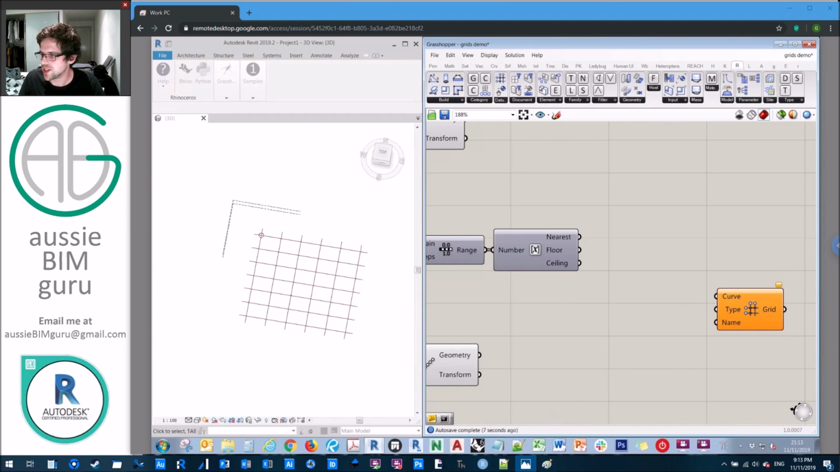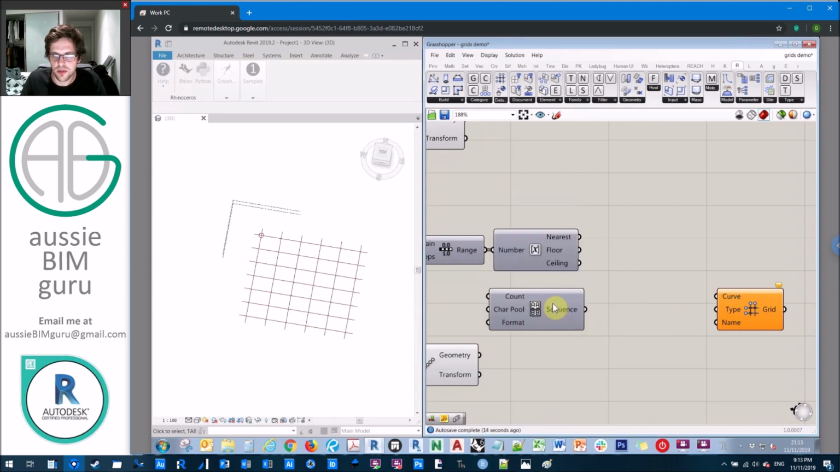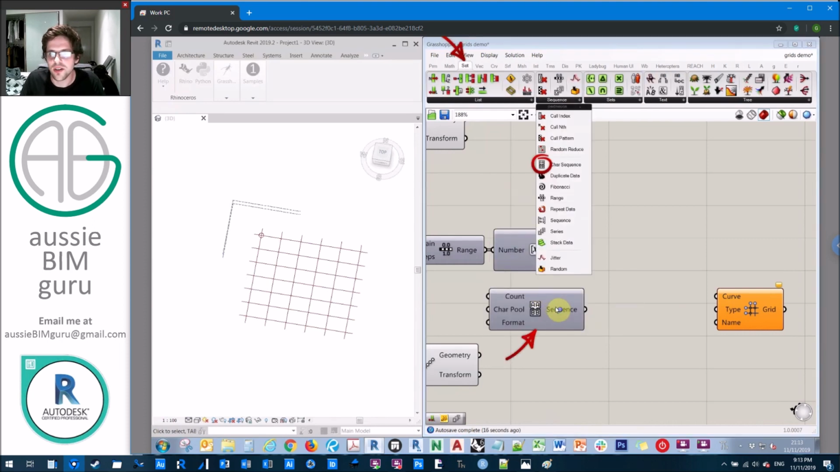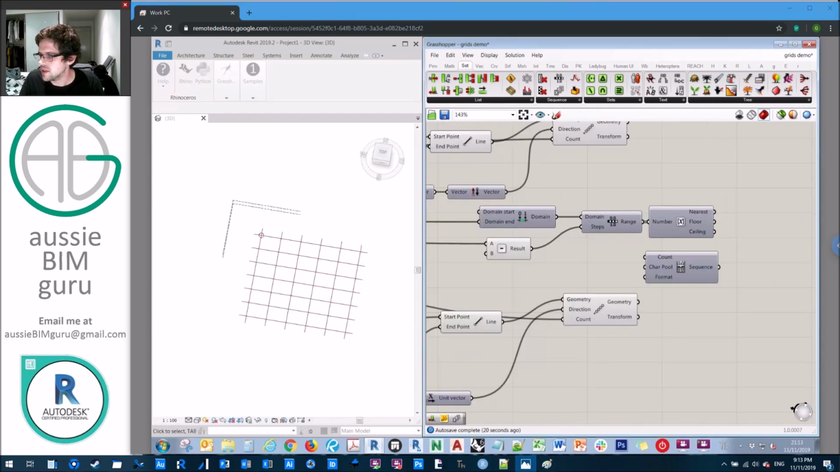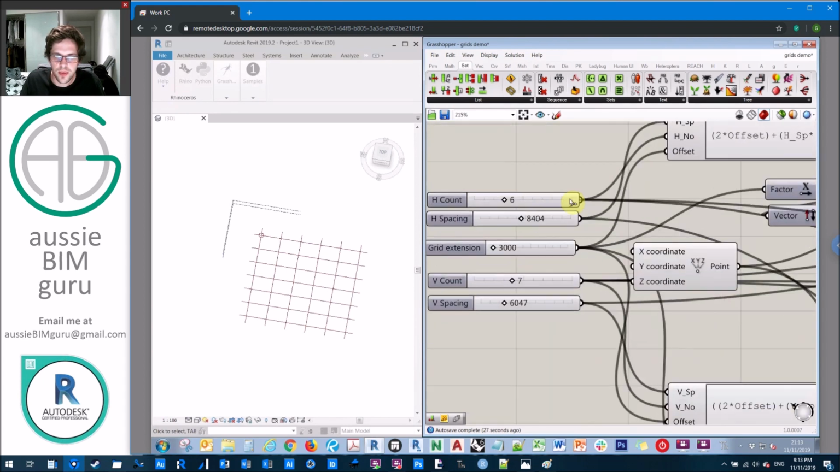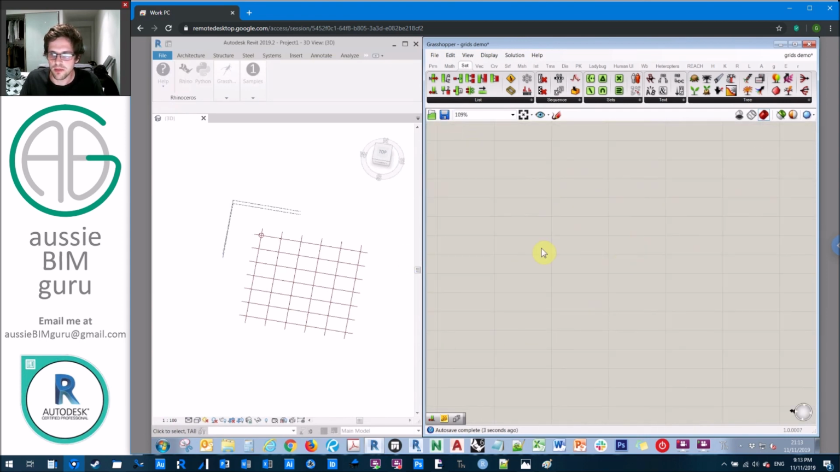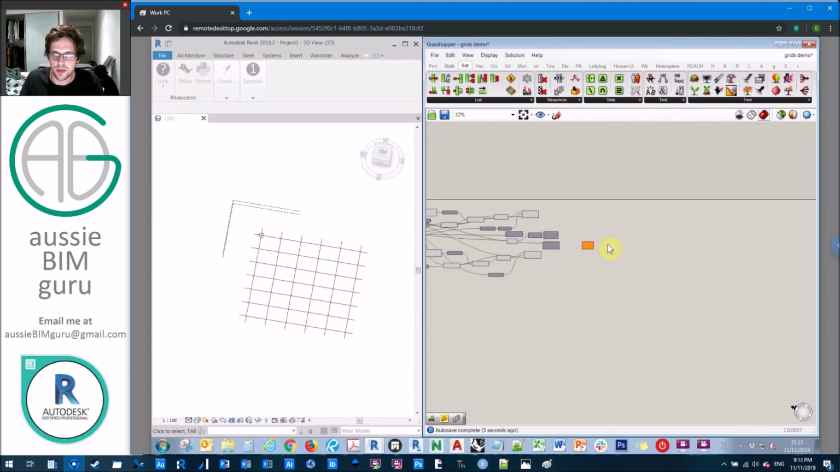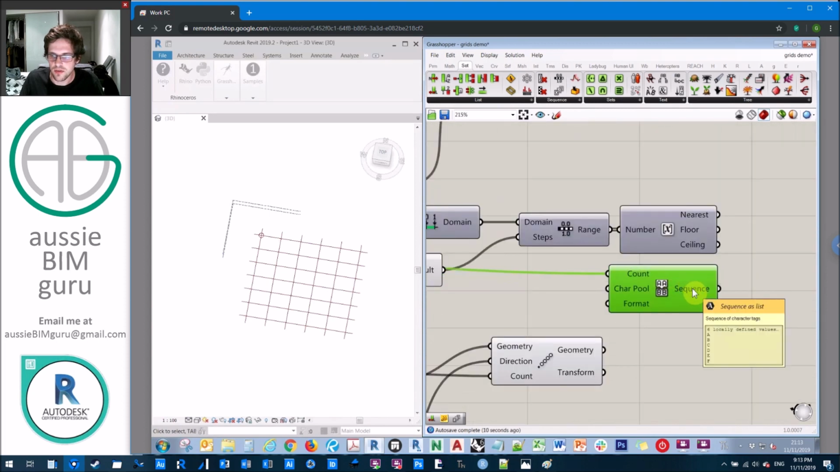Our alphabetical grids are actually a lot easier. All we need to do for this is use an alpha sequence or a character sequence, which I think should be located under set, under sequence. Okay, so this one, all you need to do is actually just connect up your H grid count to the number of letters you want. And it starts with a capital A and just goes up from there. So pretty easy, actually. Oops, just went right past my script. So now we should have a set of alpha grids.